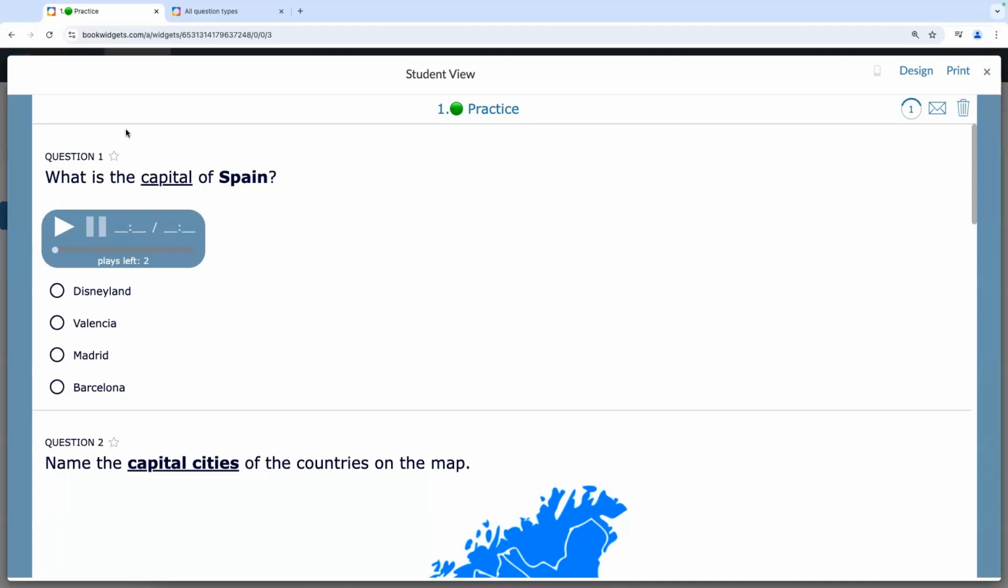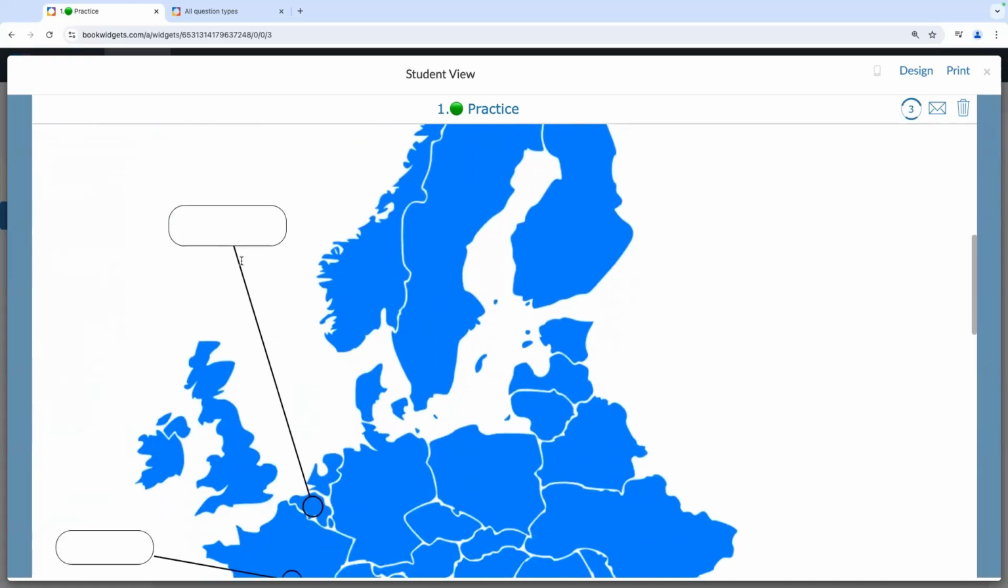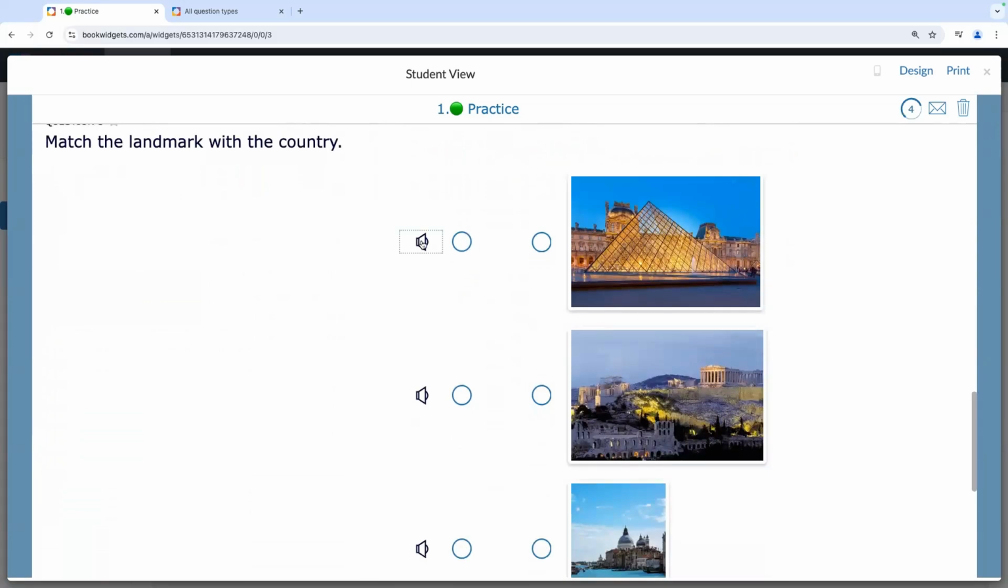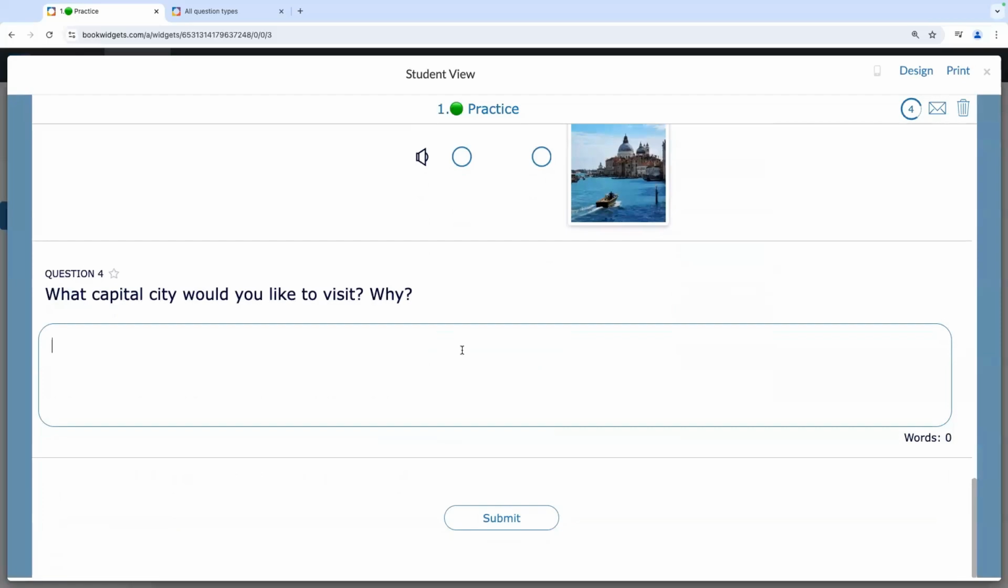So here we can see what is the capital of Spain. I can play the audio. What is the capital of Spain? I see I have now, since I played it once, I only have one play left. I can click on answer choices. I can type in the box. I can do the matching. France. And be able to drag and match accordingly. And then when I come down here, I can type in my response. Okay.